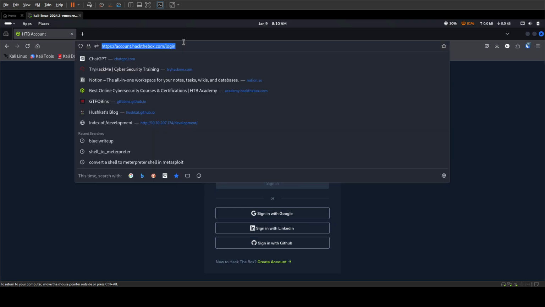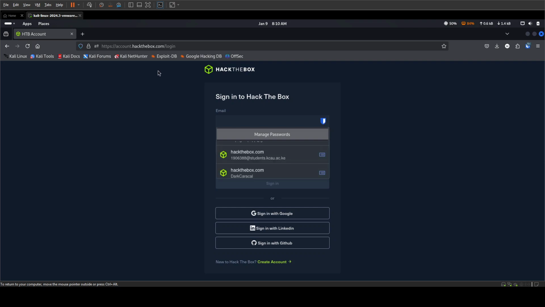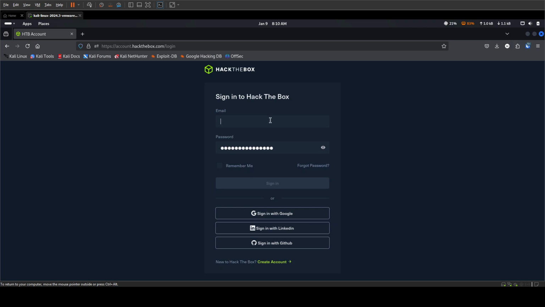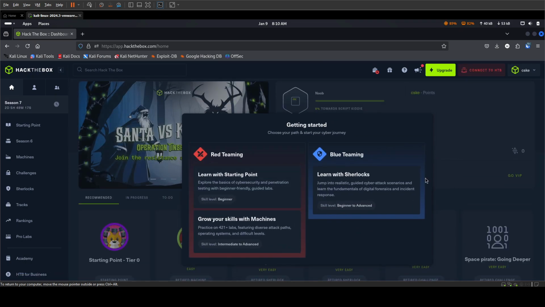So once you go to app.hackthebox.com, you'll be redirected to this domain, and then just use the same credentials you had. In my case, this was the email and the password, and then you sign in. Once you are signed in on the platform, you ideally get this interface, especially if you're new.